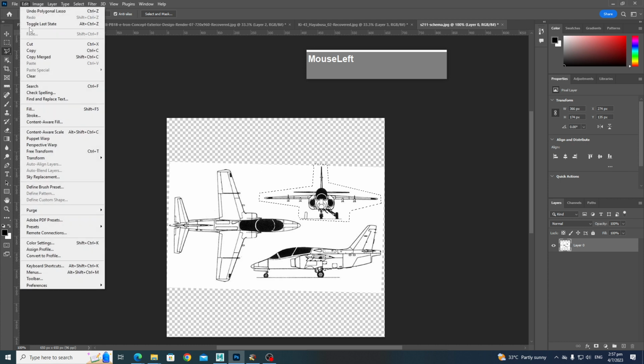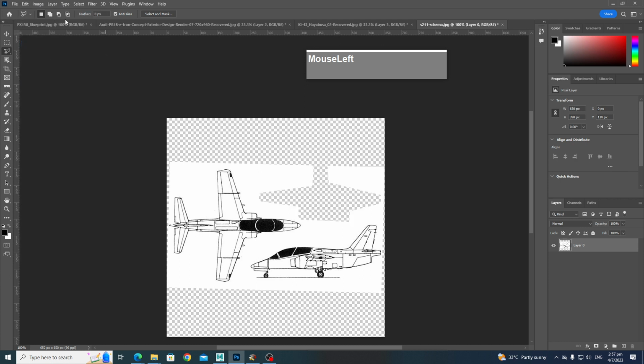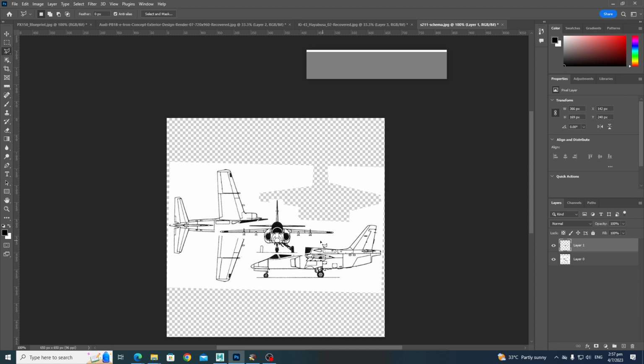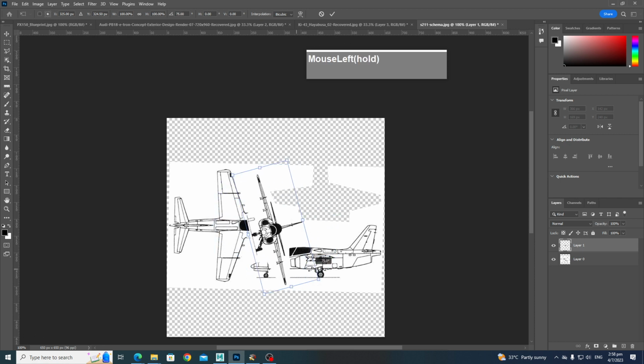Okay, so I'm going to cut this out, then I'm going to paste it back again, and then press Ctrl T to activate the transform tool, move your cursor until it becomes the rotation function and rotate it 90 degrees. You can hold down Shift so that it will snap and rotate.